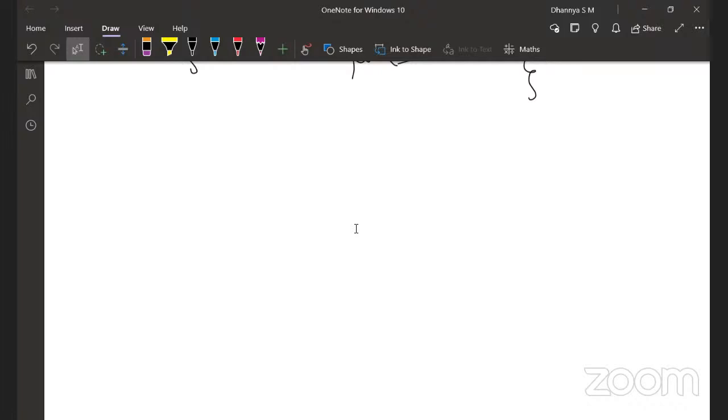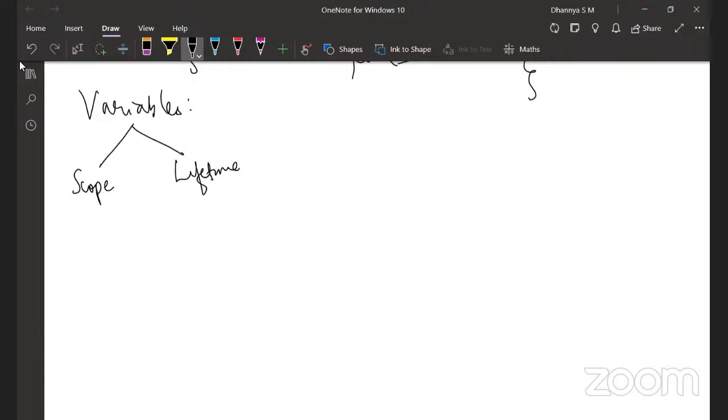So the next thing: I was just describing variables, right? I want to discuss some specific things about variables. There are two terms mainly associated with variables: scope and lifetime. In order to understand that, you should know how methods are invoked in programming languages.